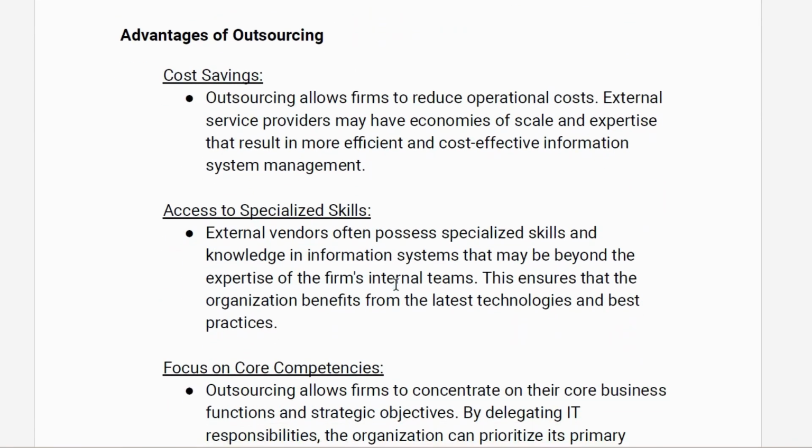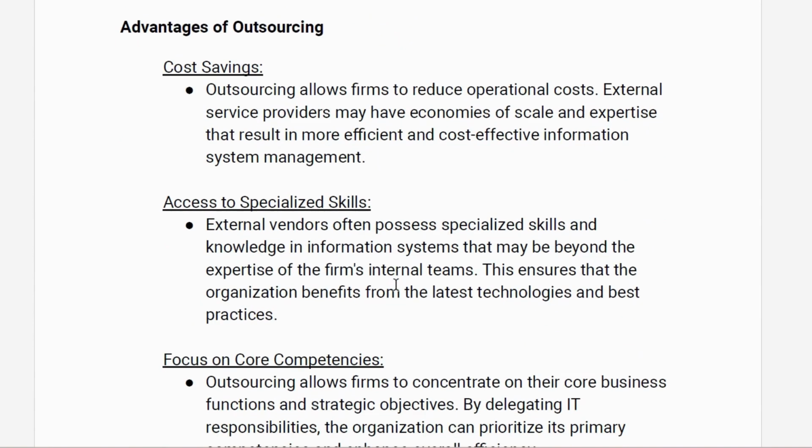The first one is cost saving. Outsourcing helps the firm to reduce operational cost. Most of us know what cloud is, right? Cloud storage and everything. We can save our contacts and photos and other files in cloud storage, so we can save the cost of these things. Things like cloud are all outsourcing.